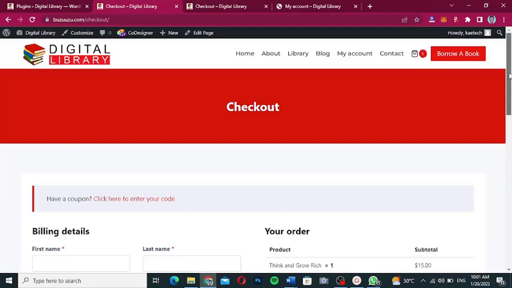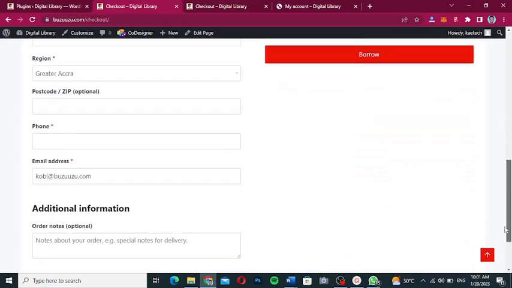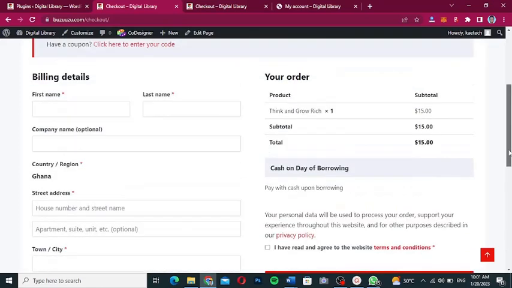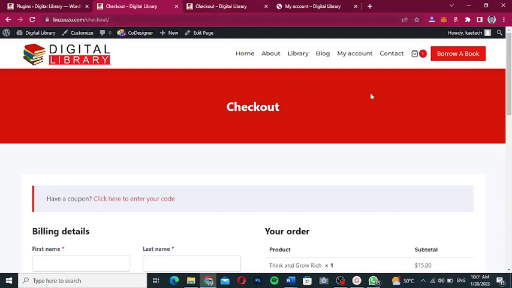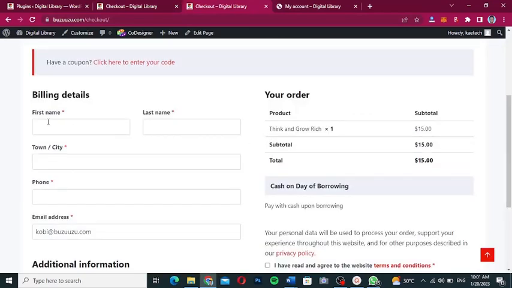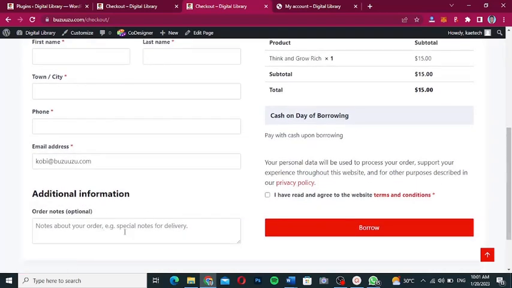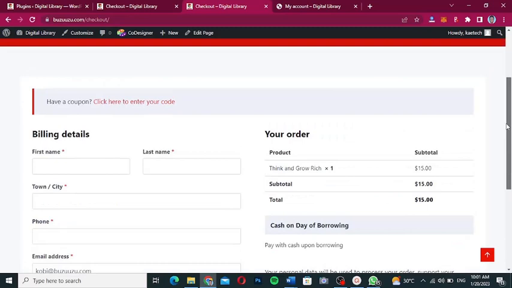Now in this video I'm going to show you how you can change your checkout page from this, with so many items for you to fill over here, to just this one over here. You're going to have just a few items to fill: your name, the town and city, the phone, and then your email address. And if the person has an additional message, they can also add it over here. Then that is all for you to do.